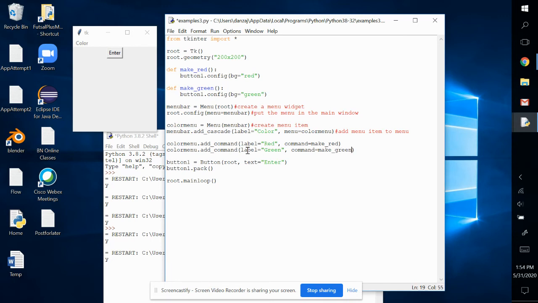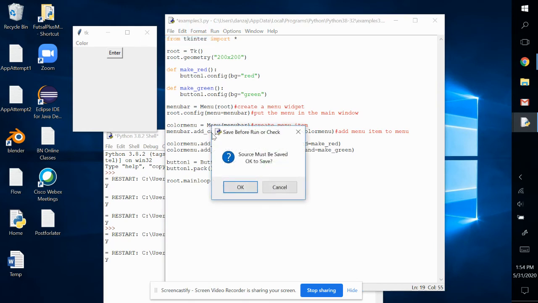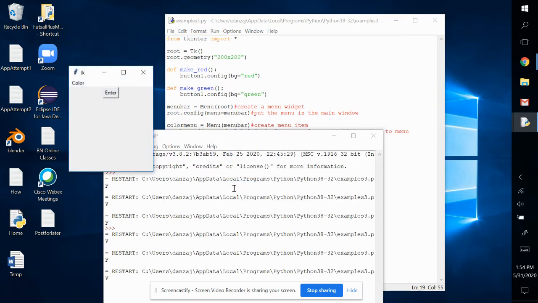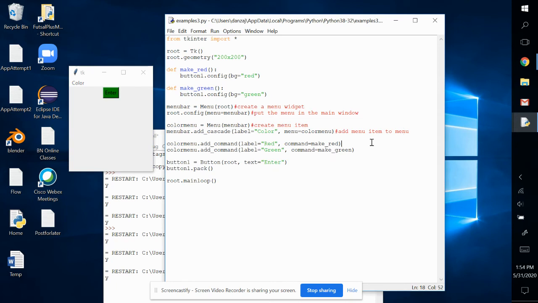Okay, so we've added two commands. So now if I click on color, there should be two different commands that pop up. Let's run it and see what happens. All right, so if I click on color, two commands pop up, red and green. If I click on red, it should turn red. And then if I click on green, it should turn green. So this is just one menu item, and these are just two commands within this menu item. But this is a simple way of how you would create commands.